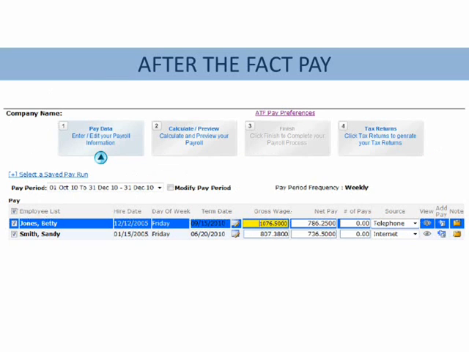The final option for processing pay is to do an after-the-fact pay. The unique features of ATF Pay include easy customization of the pay time entry screen, as well as the utilization of a single screen for processing a payroll, time entry, printing paychecks, reports, and tax returns. ATF Pay has been designed for use solely for historical payrolls.